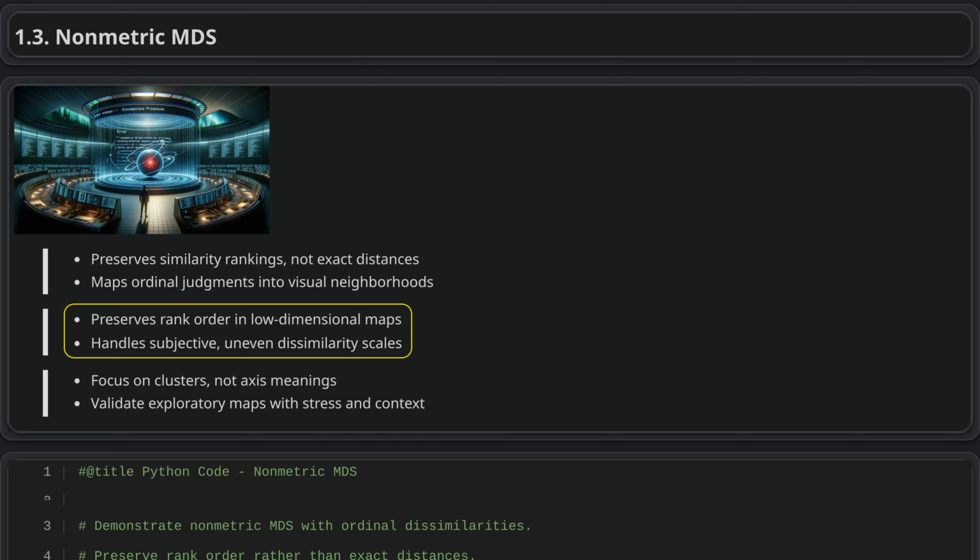Non-metric multidimensional scaling places data points in a low-dimensional map, so the order of their distances matches the original dissimilarities. It preserves which items are more or less similar, rather than trying to match exact distances. This makes it useful for subjective or uneven data, such as preferences, ecological comparisons, and psychological judgments, where the main goal is to reveal overall structure.